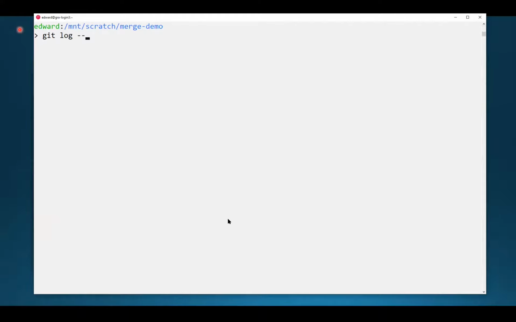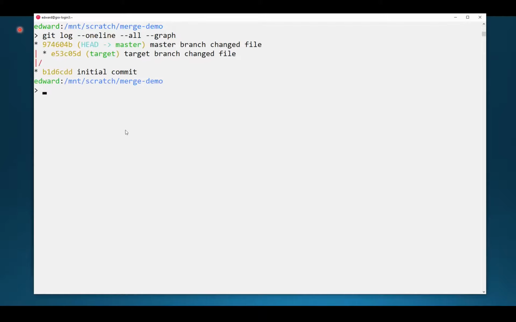Git log, so we can see what everything looks like, and --all. And we're going to take a look at the graph flag this time so we can see the nice little graphical representation. So we've got the initial commit. Now you can see that we've diverged by the graph and that the target branch changed a file and the master branch changed a file. Look at the merge file and we've got two lines, but only the one from the master. So now we are going to create our conflict.